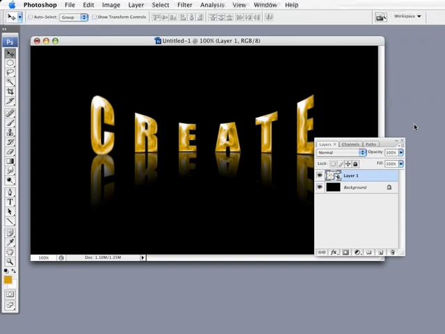So you can start to see how powerful smart objects can really be. They're a lot of fun and they're a big time saver. So play with them yourself, see what kind of cool things you can do, and I hope you have fun with it.